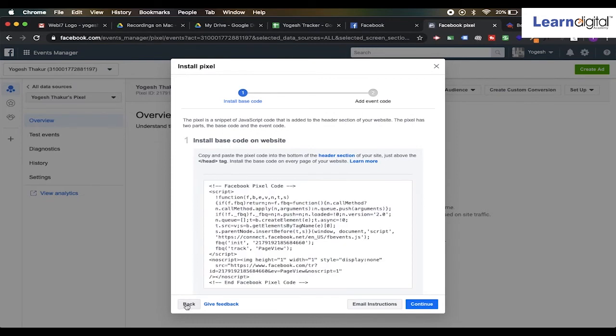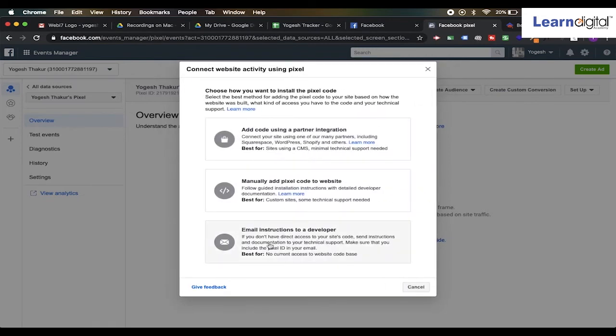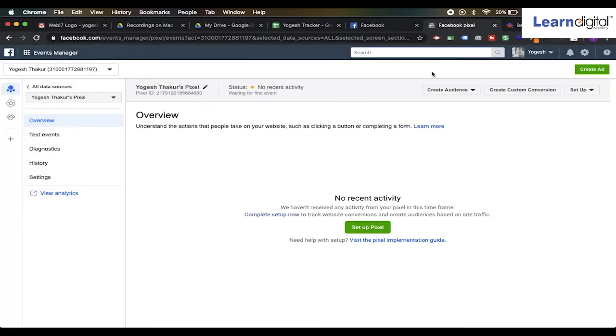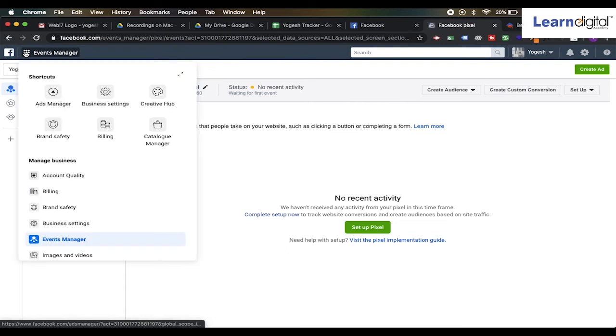If you do not know coding, the simplest is to email instructions to the developer. So this set of code goes to your developer, and they can go ahead and paste it. Then Facebook starts to track everything of yours, and it's pretty much accountable for your advertisements.